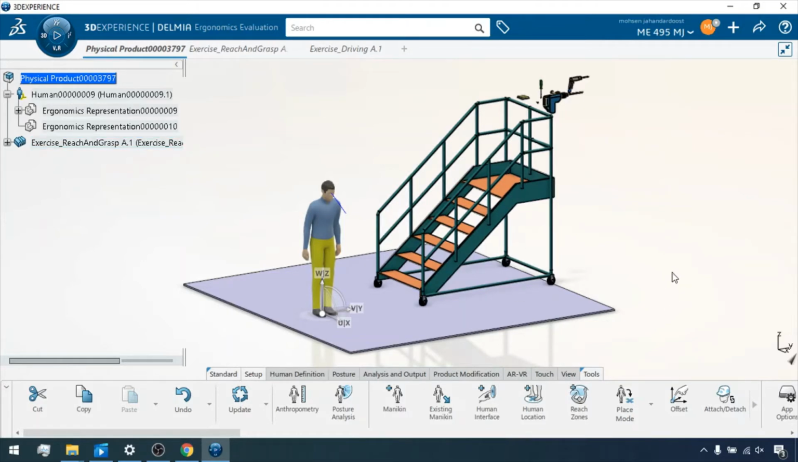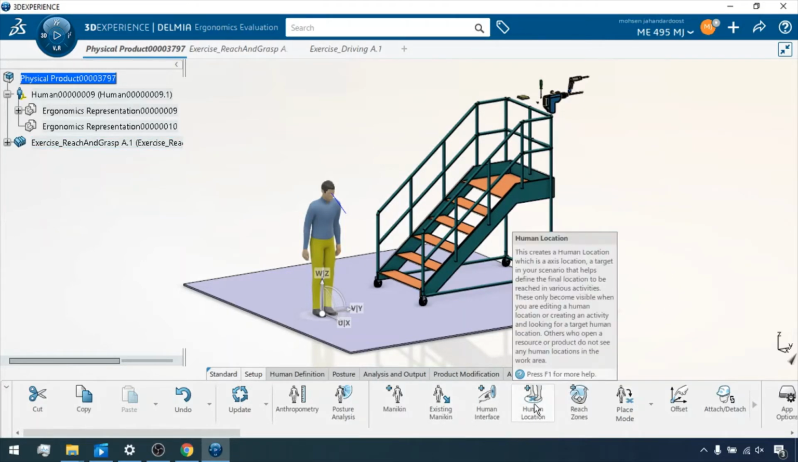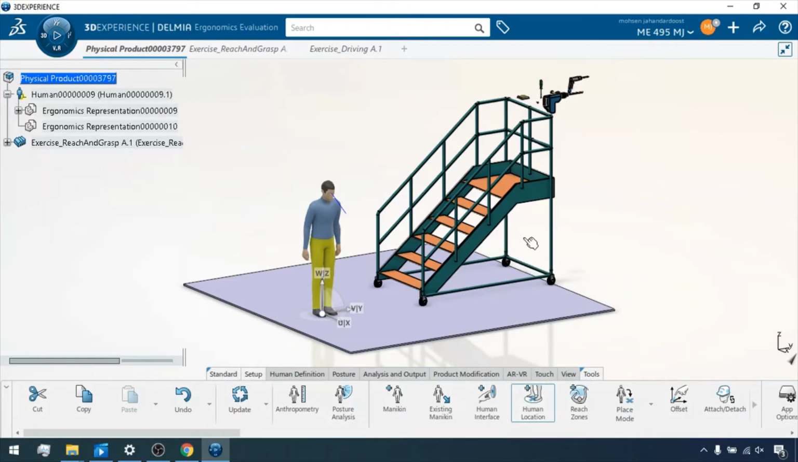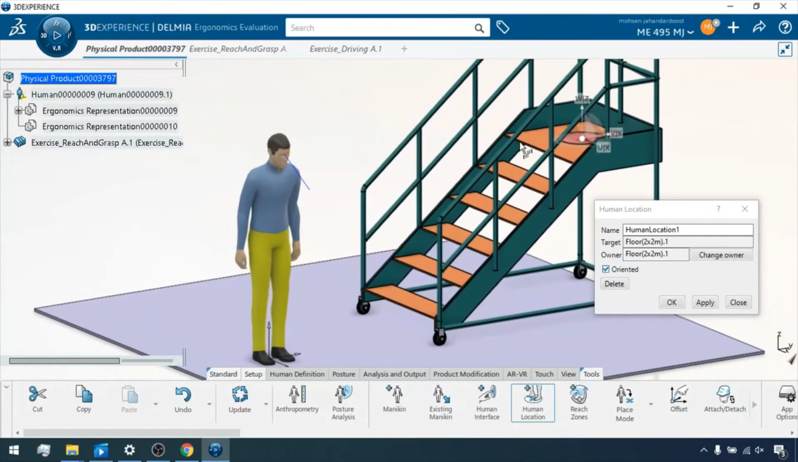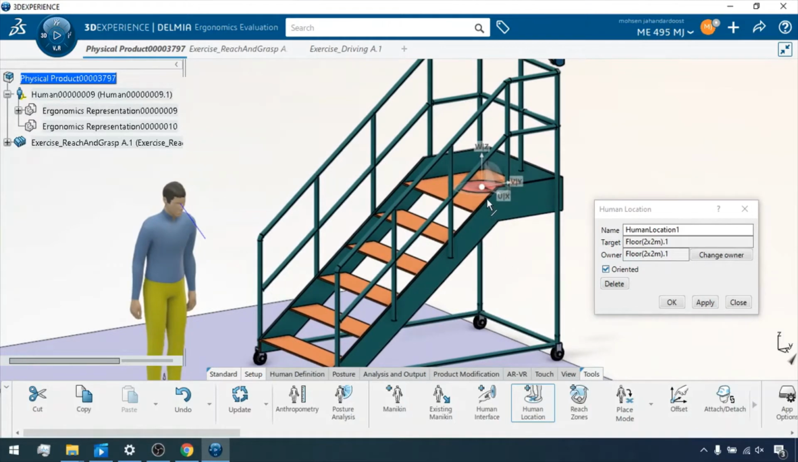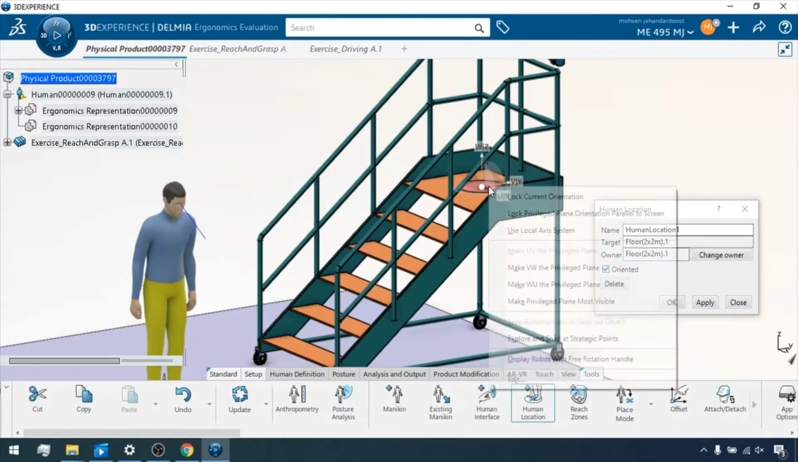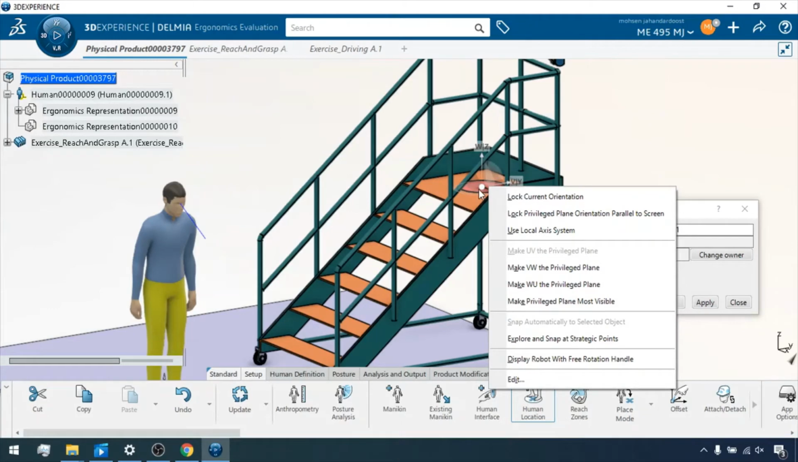So to do that, first I select the human location, and I select change the owner. I don't want it to be here, I want it to be at the top. So you can see that after I select change the owner, I click on the top surface, and then you need to select the orientation to make sure that it's in the right location and right direction.